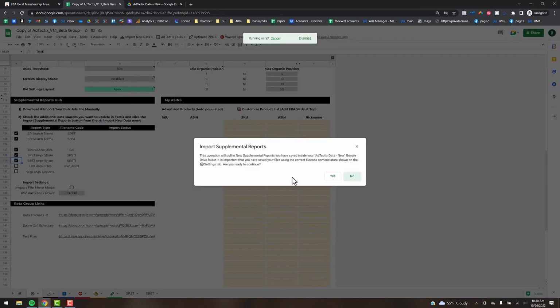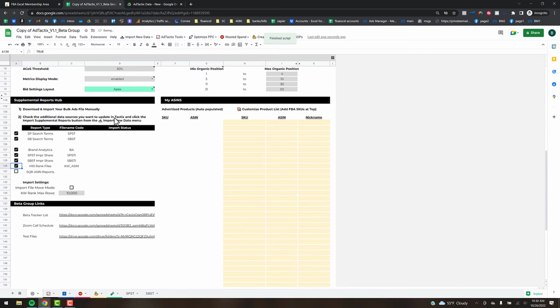And I'm going to hit no because I forgot to actually grab my Helium 10 rank files. So let's go back up now and auto import our supplemental data. It's just going to import anything that you have checked.